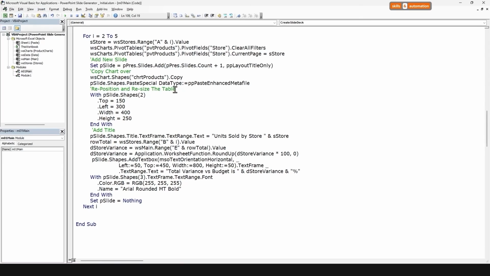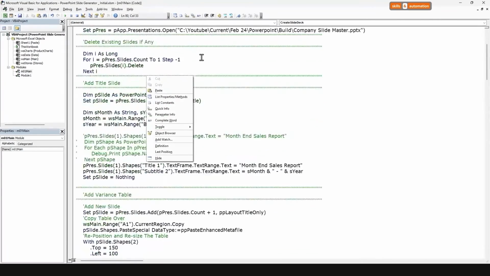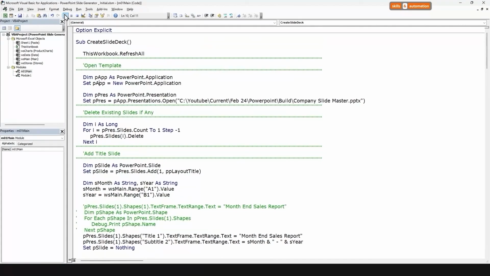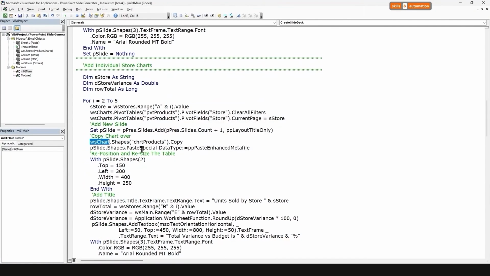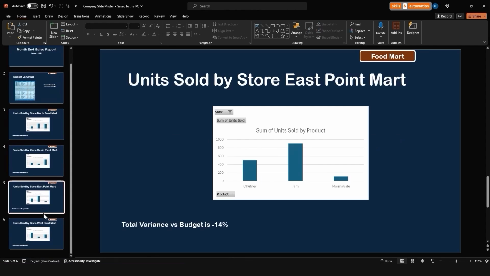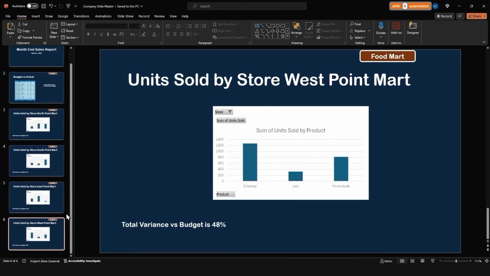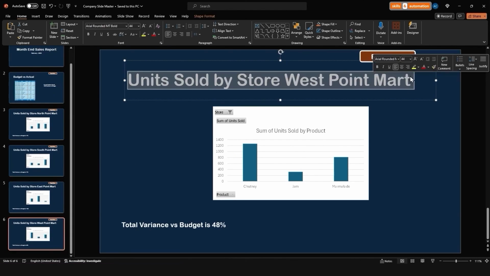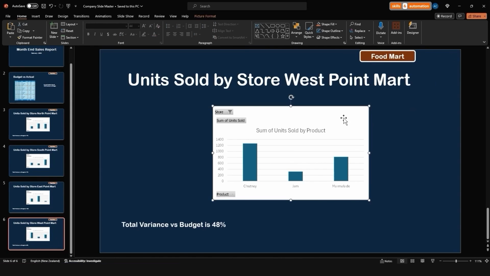Let's save the file and play this macro out. Variable not defined, that's fine. That should be charts. Let's play again. Okay, 4 more slides have been populated at the end. Our title has populated, so has the chart, and a commentary down below as well. So looks good. We are almost at the finish line.